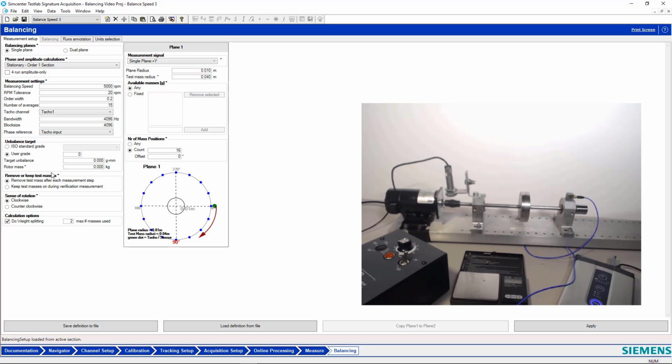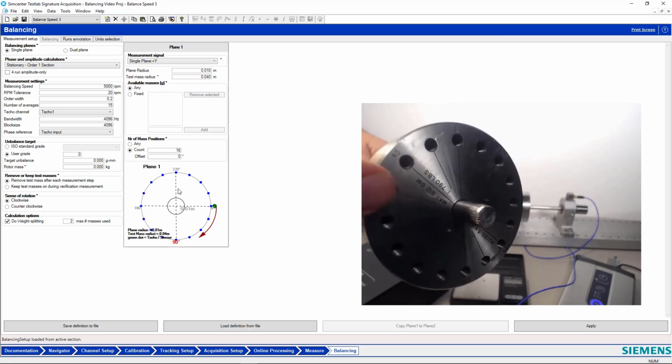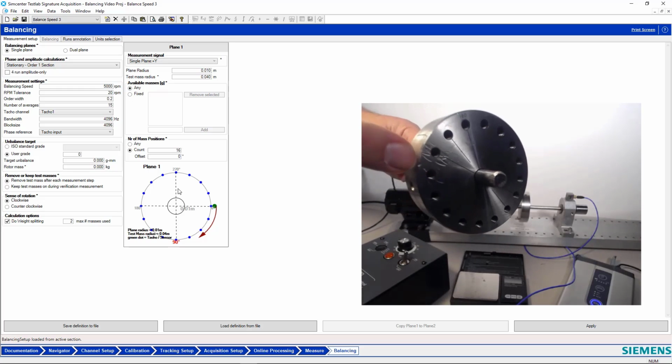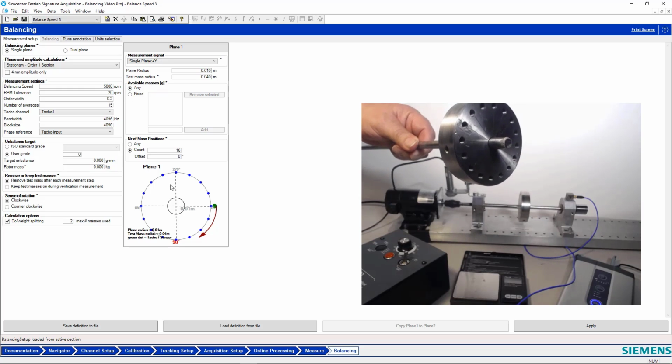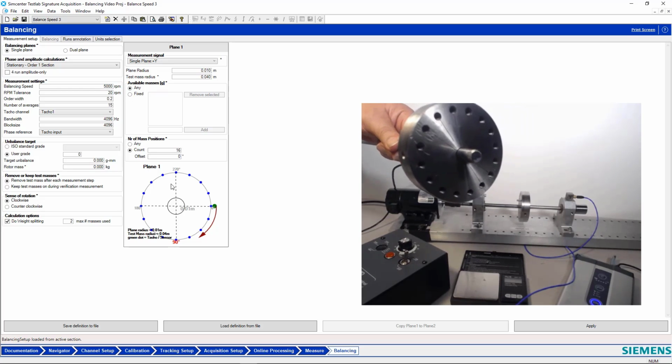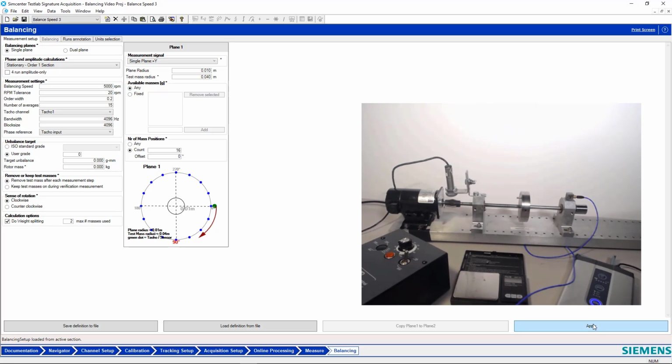The way we have it set up, we are going to remove the test mass after each measurement step. The sense of rotation from where I'm looking is clockwise, so we'll use a clockwise sense of rotation for our angles. We'll do weight splitting because we have 16 different positions on the disc on the shaft. Here I have the disc, so you can see there are holes every 22.5 degrees. Those are the only places we could put masses, so the system won't recommend something where we can't put a mass, but it'll still balance it. We'll hit apply.